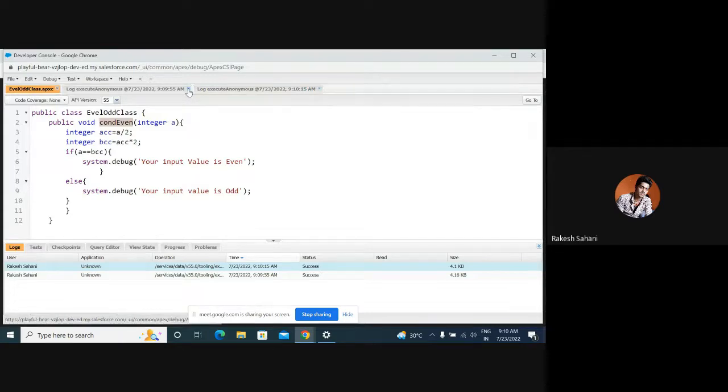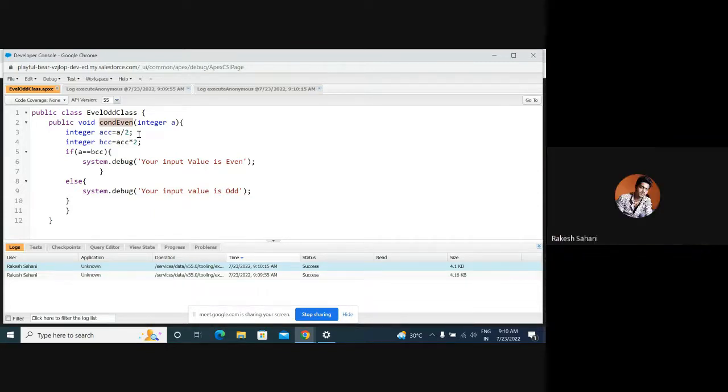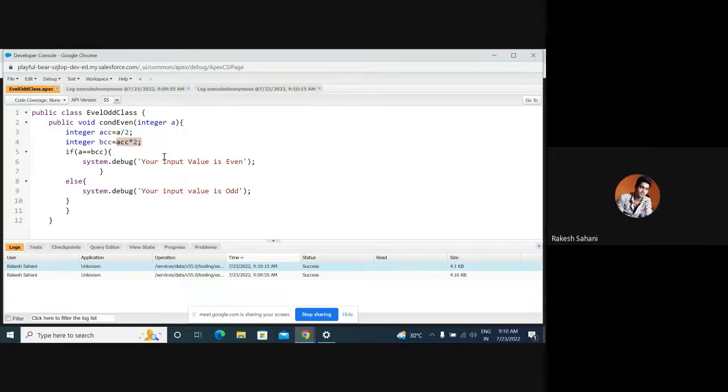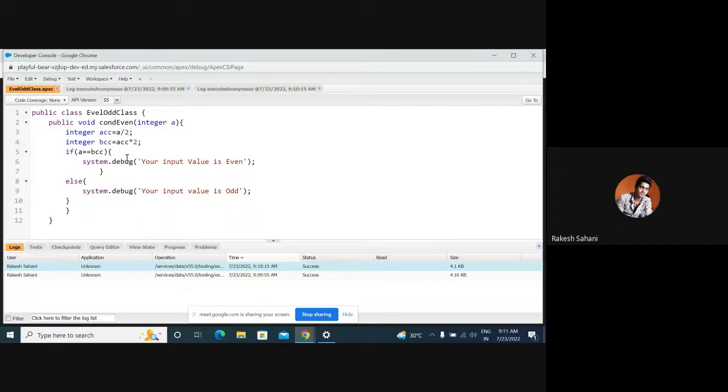Okay. So what you have done is you have divided the number by 2, true, and again you have multiplied by the number you divided by, number 2. That means your A and BCC will always be the same, ideally. No. Yeah, it will not, because the remainder will be off. So, good logic.